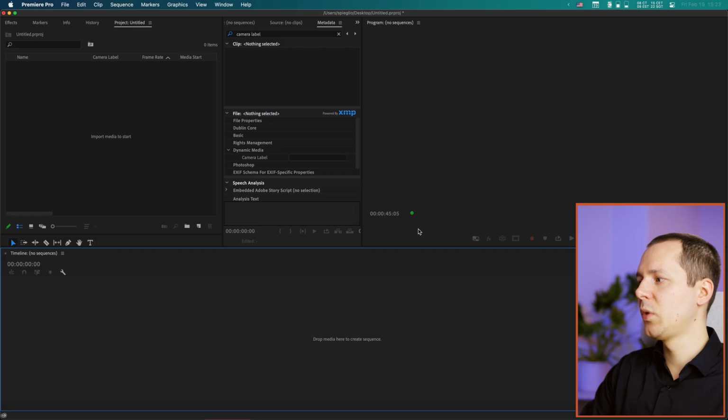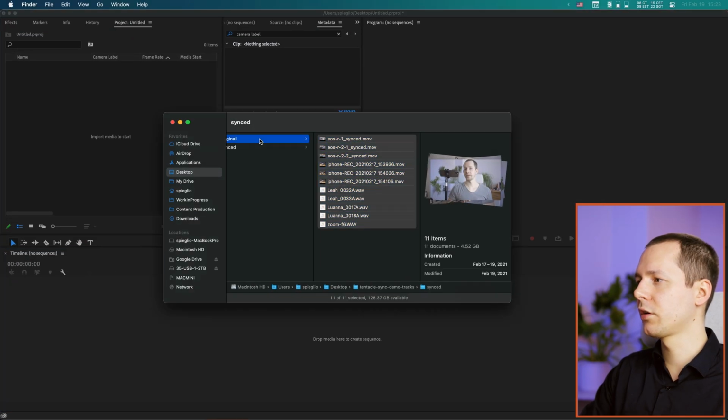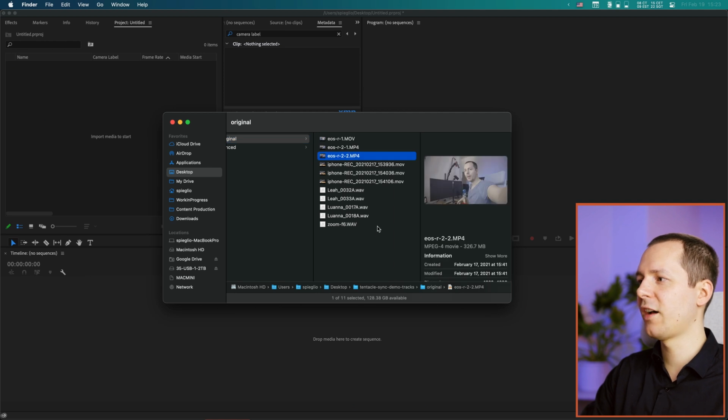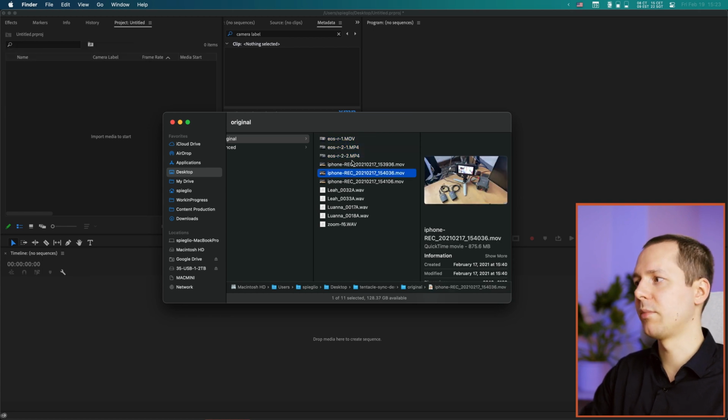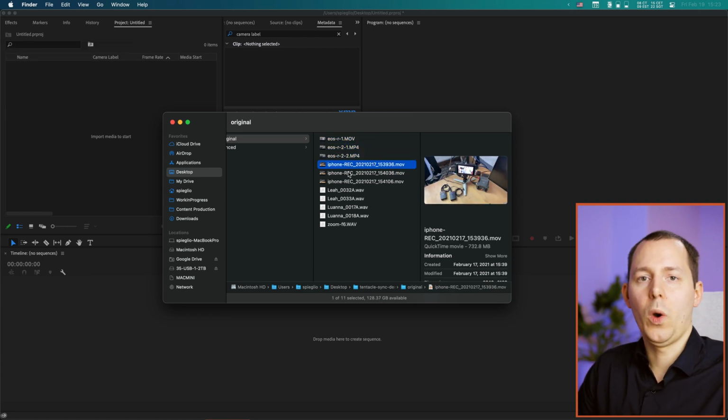However, what if you have the audio timecode in your file? For that, we want to go out here, and with this folder right here, we have the files that don't have timecode information. These three files here don't have that information attached. However, what can we do?